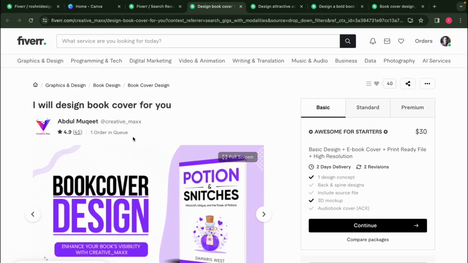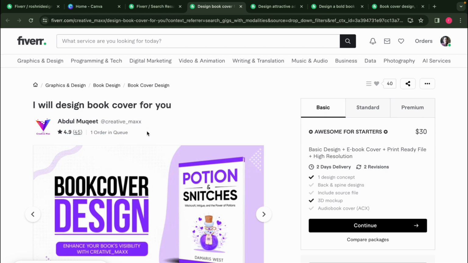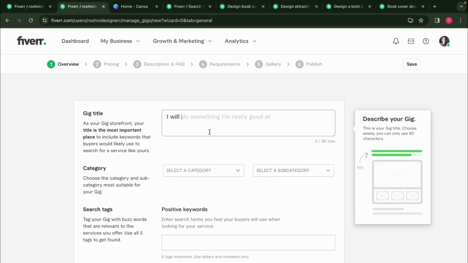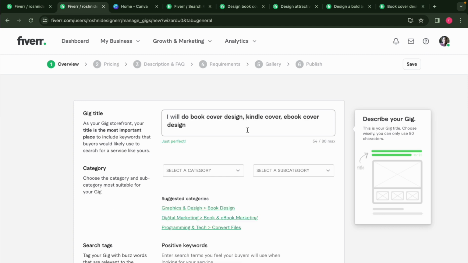In here, let's see this one. There is still 1 order in queue, so this is a good sign. So let's go to our gig and let's add our gig title. As you can see, I have used many keywords.